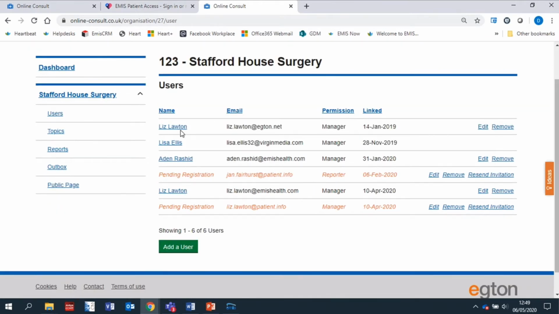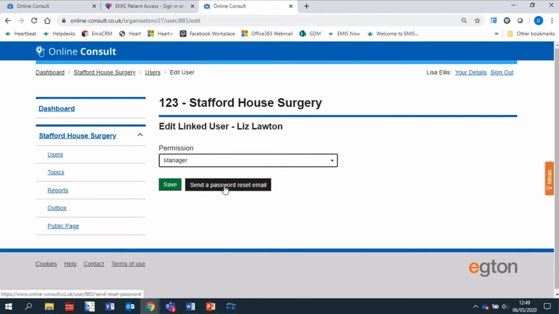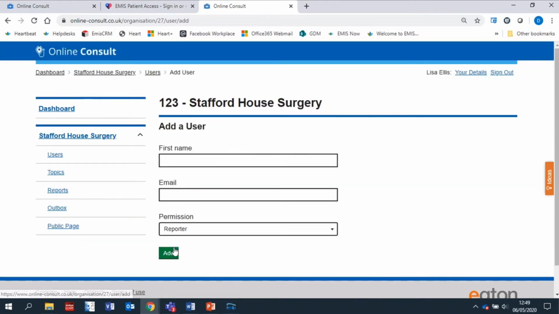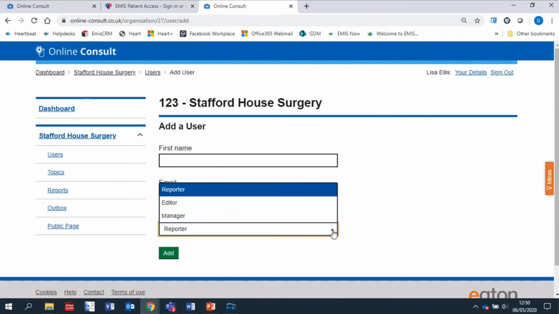So really easy. You've got the name, the email, a permission level, when they were linked to the platform, and then you've got edit and remove. If someone forgets the password, one of your colleagues who can remember their password can log in and click on edit, and they've got the option to send a password reset email. It's really easy, there's nothing too complex. If you want to add a user, you click on the big green button at the bottom, pop in their first name, their email, and you set their level of access, so their permissions.